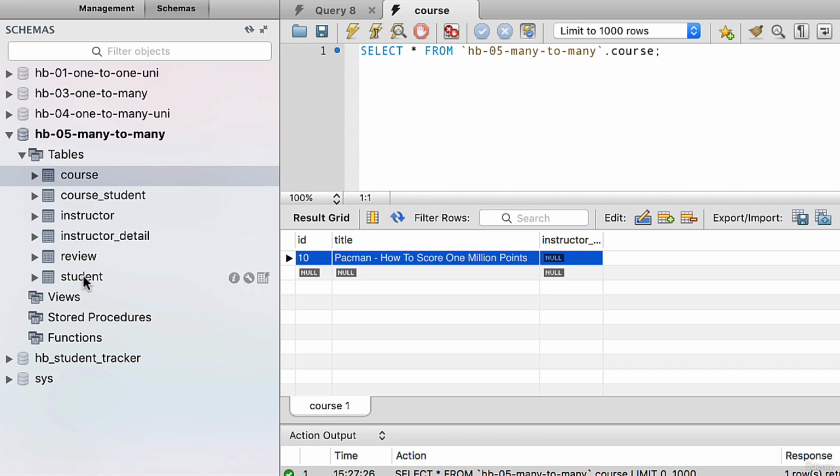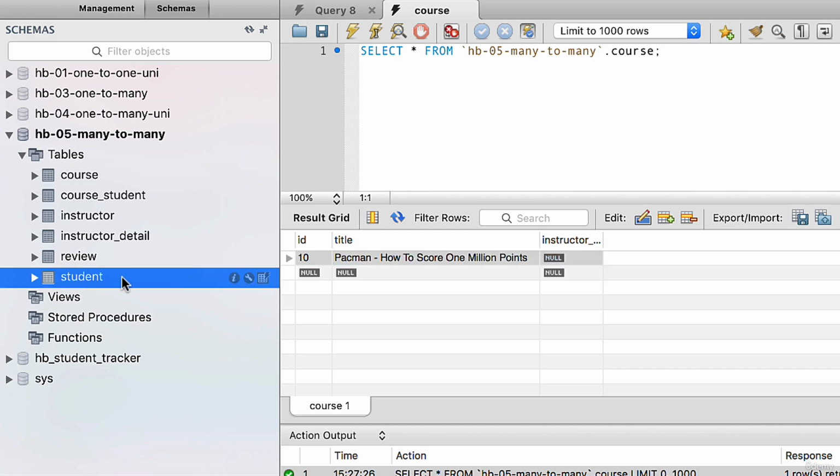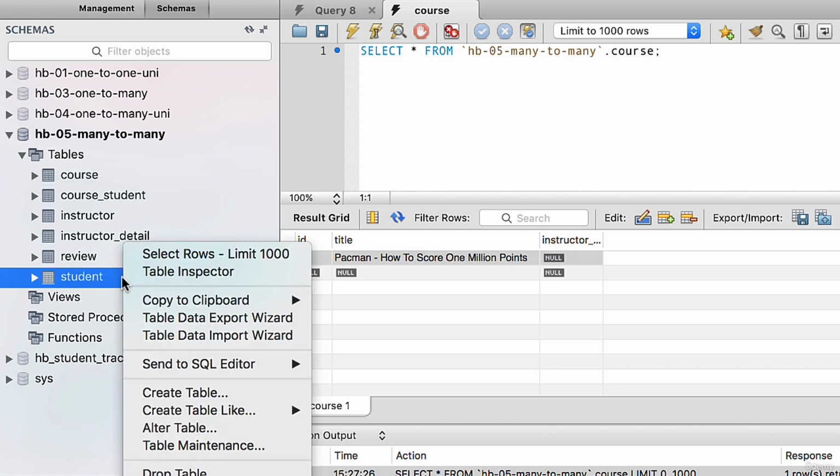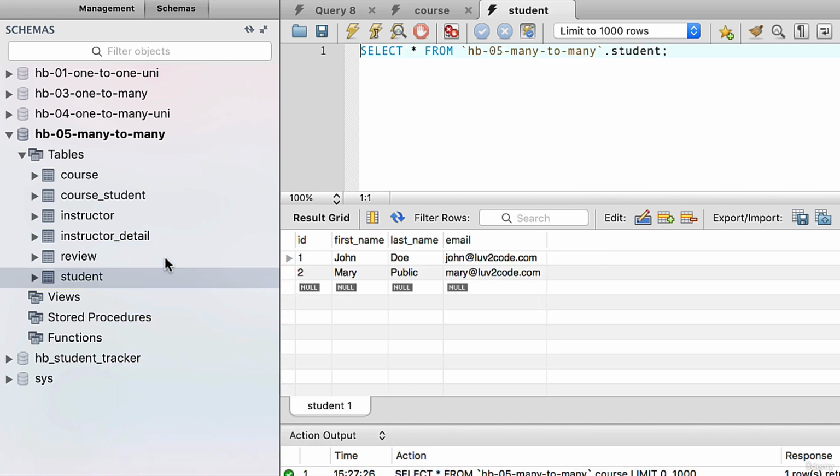And then let's also do a query here on our students. So we should have 2 students here, John and Mary. And that looks good. So John has the ID of 1 and Mary has the ID of 2. Sweet. I like it. Looks good so far.